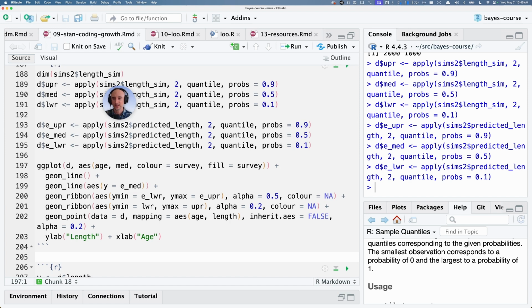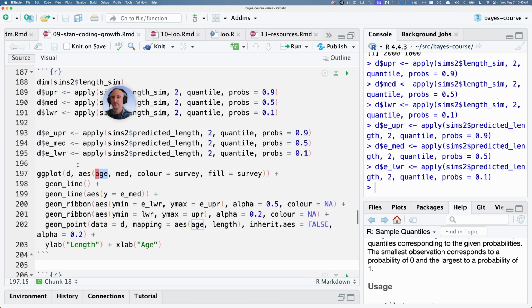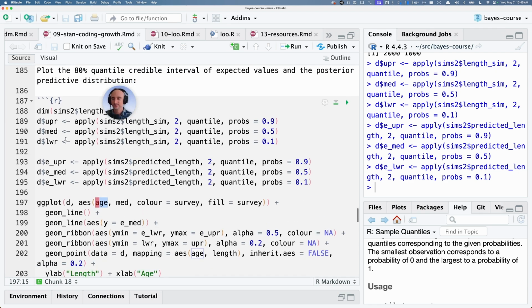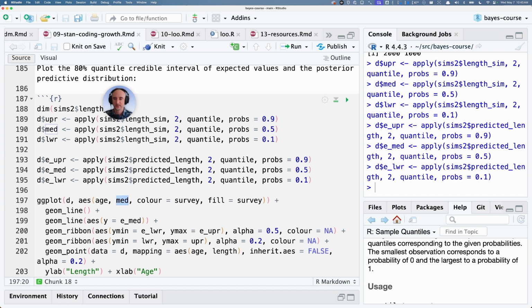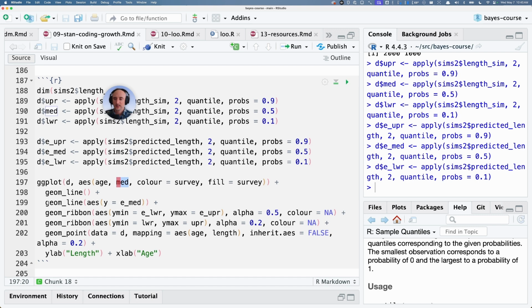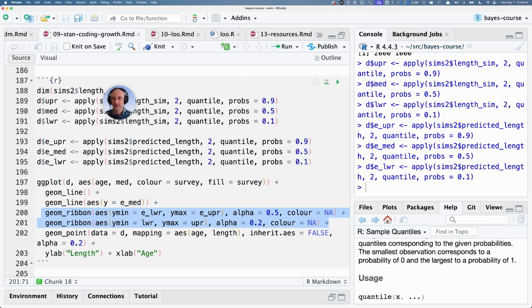So I'm plotting my data. So my data is D, age. The thing that I've extracted here is D. Age is the observed age. MED for like medium or middle. Median value. So this is our median value coming out of our simulated lengths. And then I'm going to do the same thing for my expected values. I'm going to do a ribbon. So this is going to create a credible interval for my expected and my observations. And then I'm going to plot the actual data here. So let's plot that.